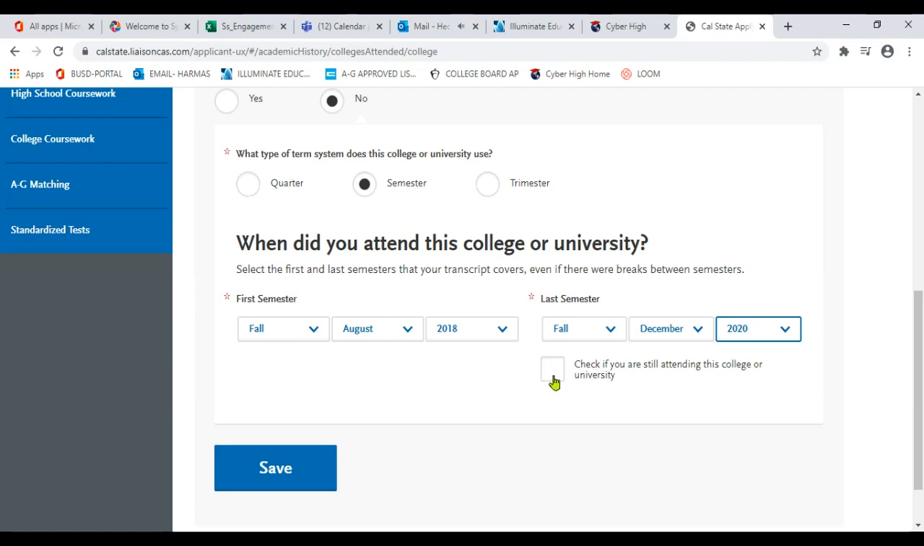If you are still attending this college or university, I'm going to check it because I want the college to know that I'm attending. And I guess I don't need to do the last semester if I check this box. But if you don't check this box, then you're basically saying that the last semester I attended was whatever semester it was. So in this case, I'm going to check the box as I'm still attending. So I'm going to hit save.